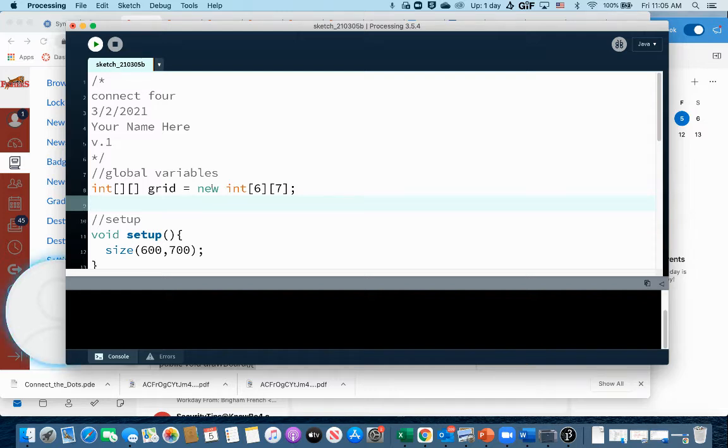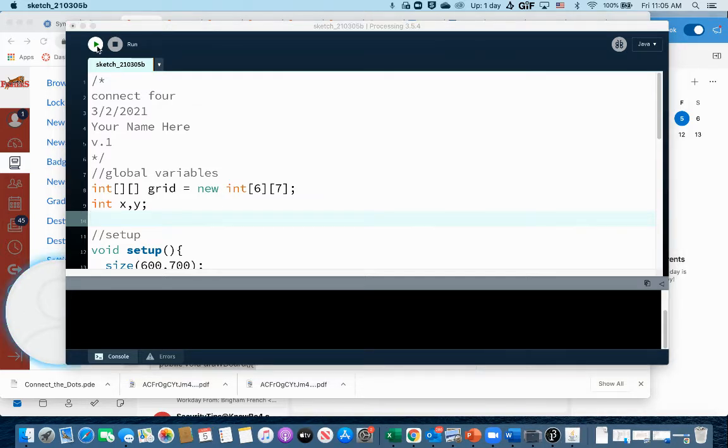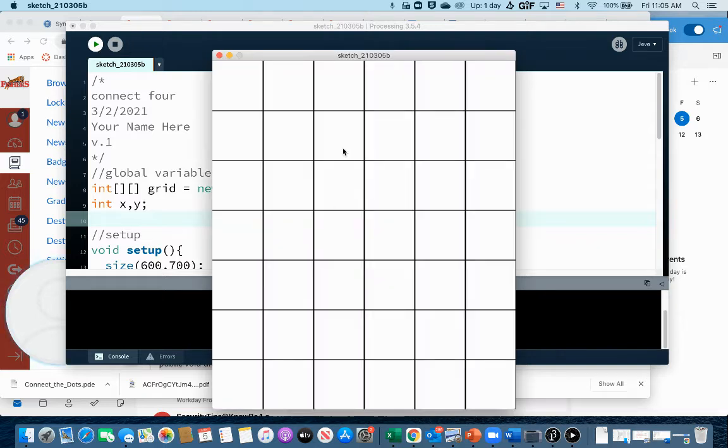Okay, and now I also want to create an X and Y variable here. So X and Y. So this is how I can identify positions inside of this, right there. Okay, so I have this right here. I got it. Let's just make sure it works. Okay, everything should still work. I haven't created any errors.